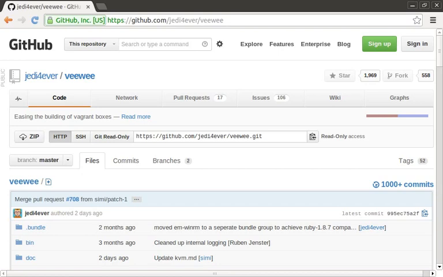It provides many virtual machine templates that can be used. I suggest checking out the Veewee GitHub page. It has lots of useful information. You'll need to have VirtualBox, Ruby, and Vagrant installed before you can use Veewee.